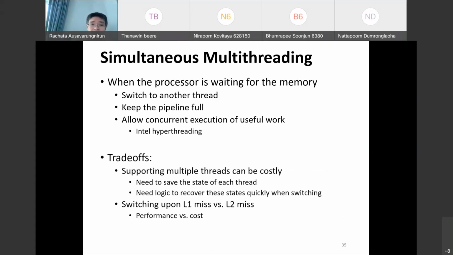So here's the trade-off. You need hardware support. You need to actually have the chip area to support it. And you also need to think about when to switch. Do I switch upon an L1 miss or upon an L2 cache miss? These are, again, advanced topics. If you're curious about it, feel free to check back with me either on Discord or email.